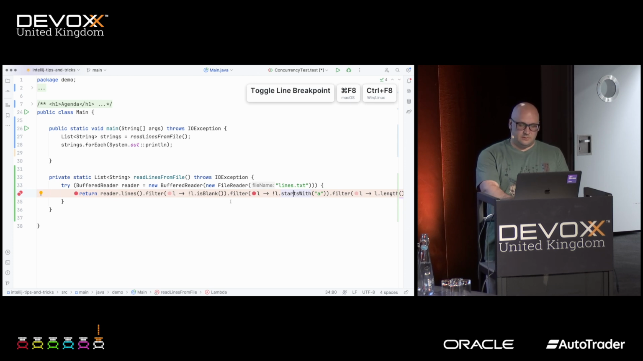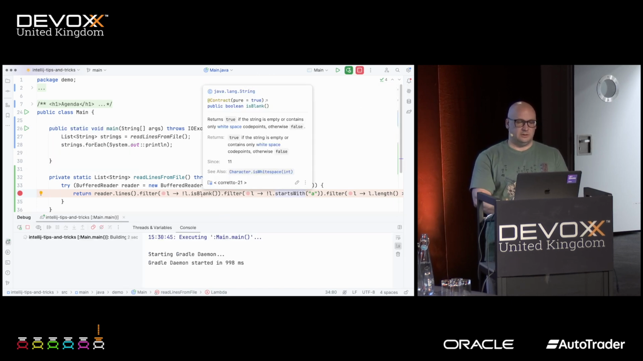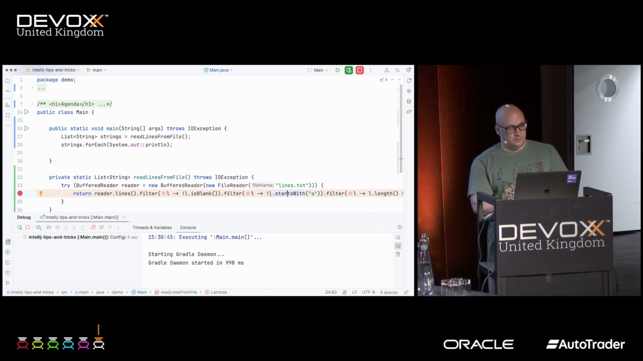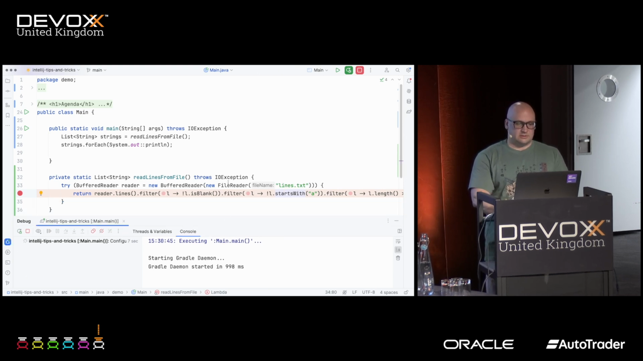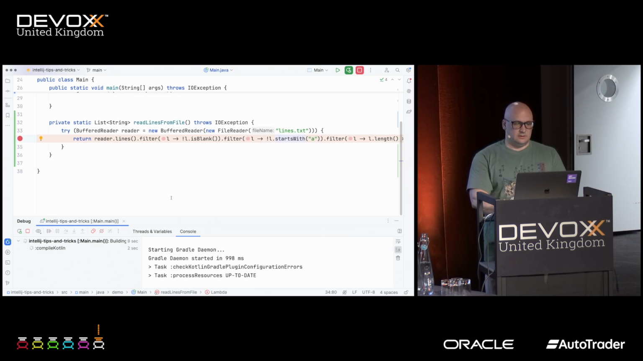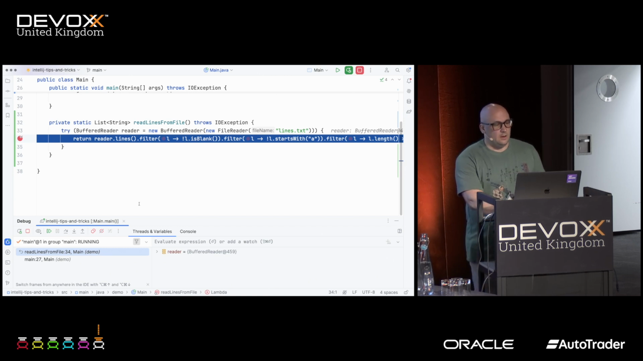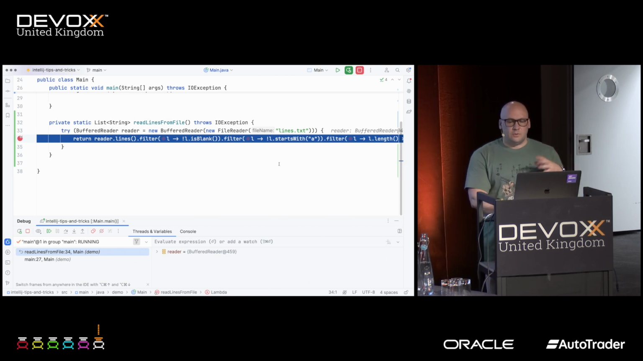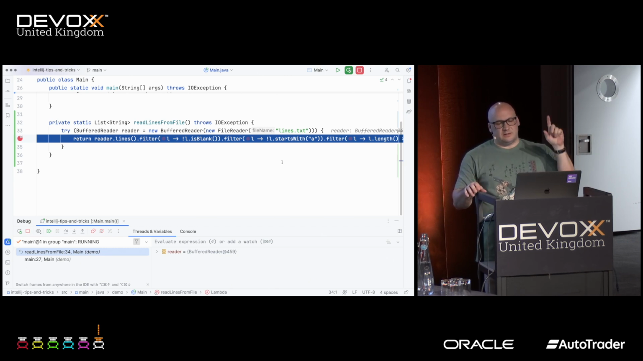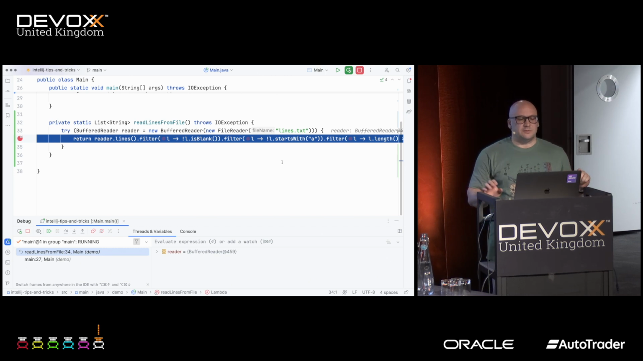But there is a better way of debugging this kind of streams. So if you run this, let me run it, it's going to hit the breakpoint, I hope, once the Gradle starts. There it is. Yeah, so it hits the line. For such streams, when you have multiple stages, debugging every expression one by one is probably not so efficient. You need to visualize it better.